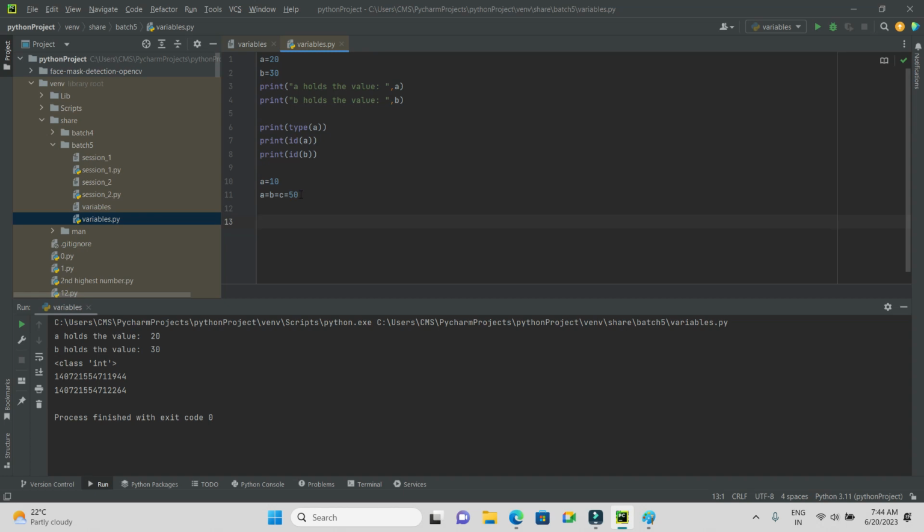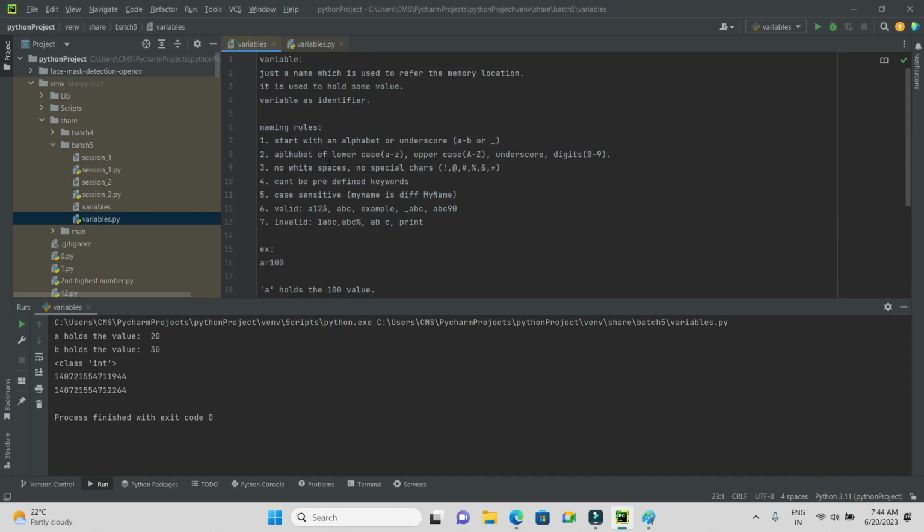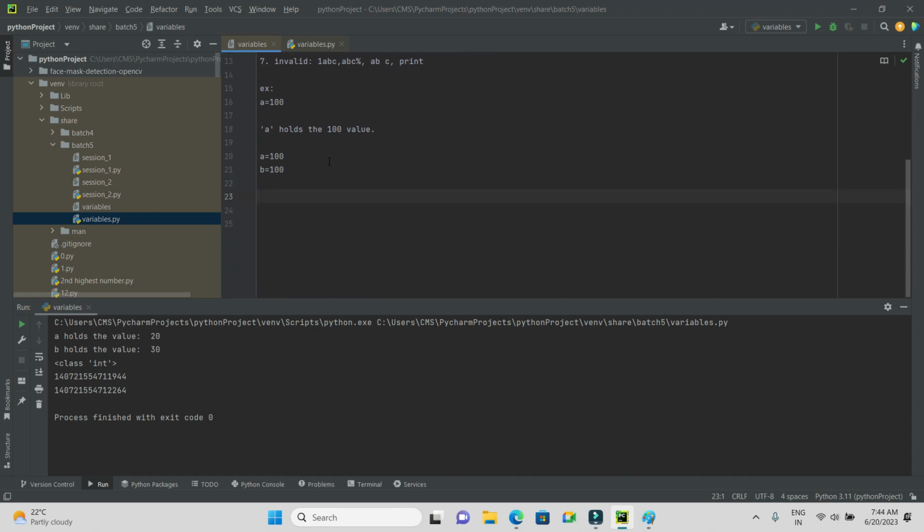Now we'll discuss the types of variables. There are two types of variables. First one, local variable, or you can say the scope of the variable, local variable, and the second one is global. So these are the two types of variables.